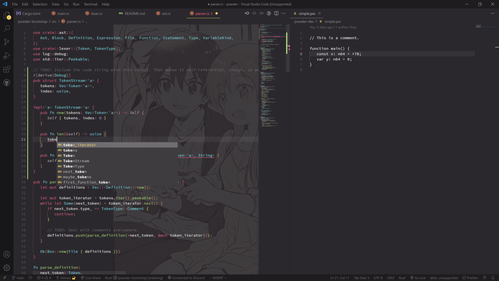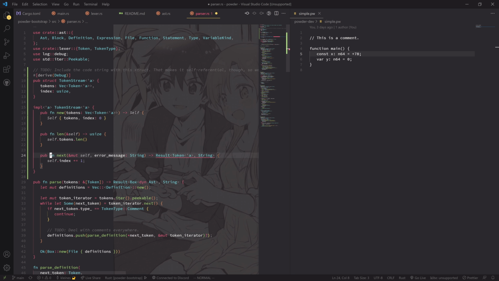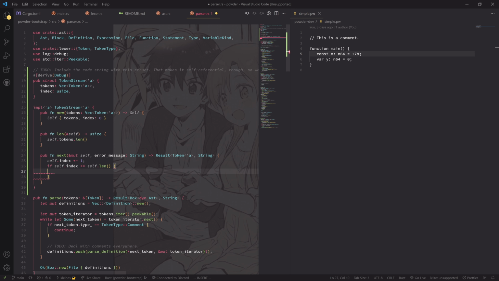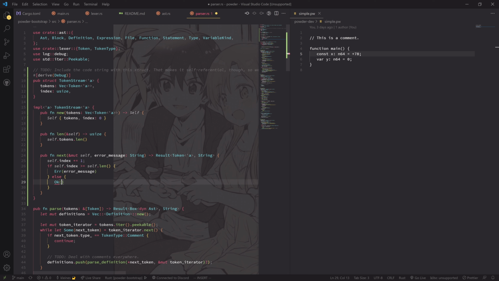Which simply returns tokens.length. Okay, if self.length is, if index is greater than or equal to length, then we'll error, else we'll okay with the self tokens.